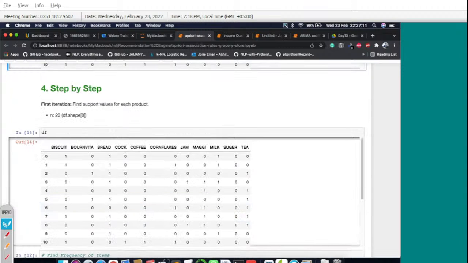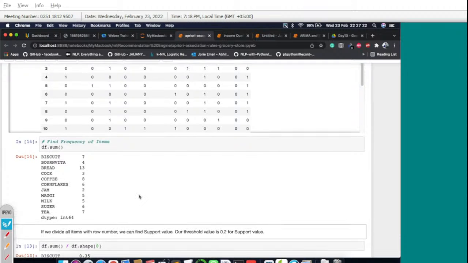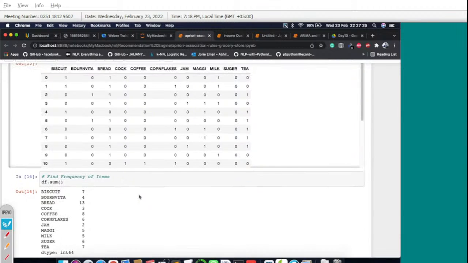Let's see what's next. So this is the data frame. Now if I simply calculate df.sum, it will tell us in how many transactions the product was available. This will simply tell us in how many transactions each and every product is available.